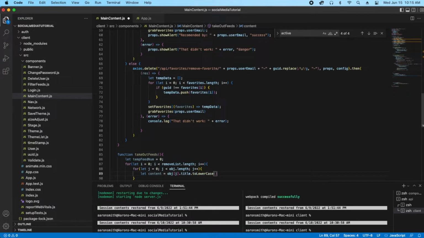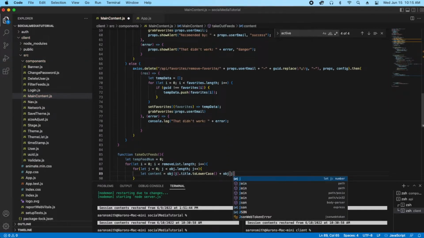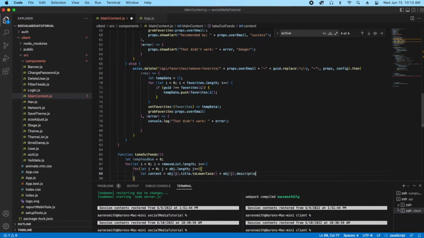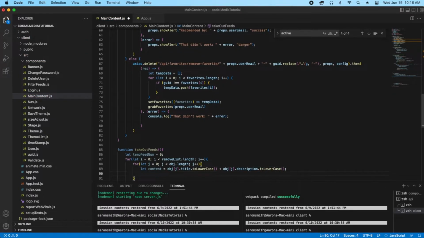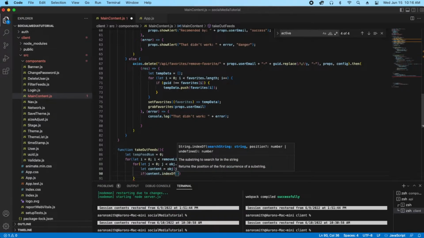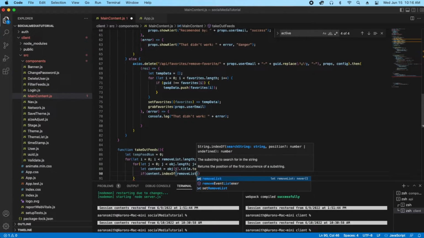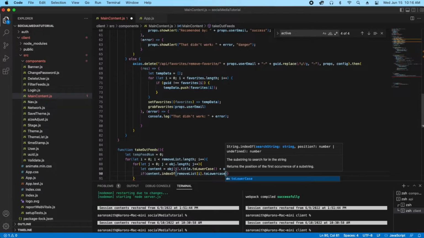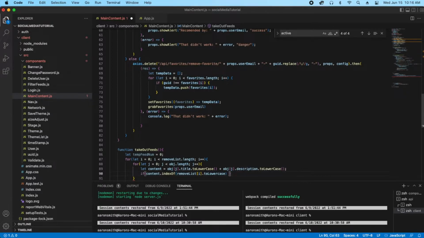So if the object title in lowercase or in the description, so we're going to hunt down anything. And if we find that the item in the remove list that we were originally looping through matches anything in here, so the index of means it's somewhere in the string, you found a match for something we found in the remove list.